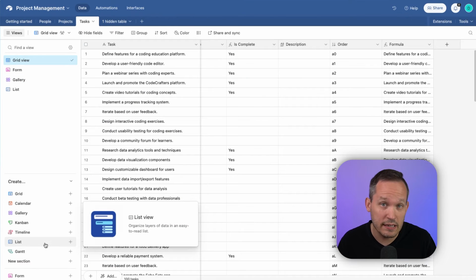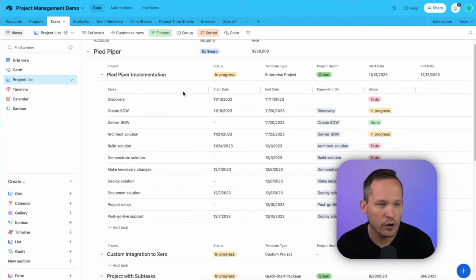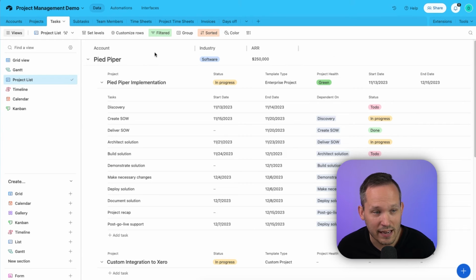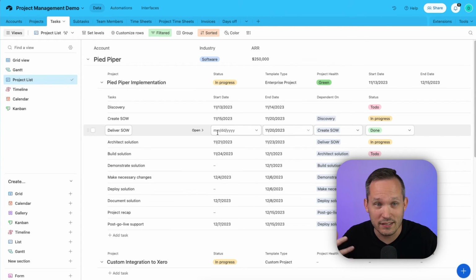The list view here is unique to Airtable and is relatively new. It's something a little bit more akin to Notion. So here's an example of a project list view where I can have information about the accounts and then nested information about my projects. Again, all of this is still editable. And then underneath that, I've got my tasks. So if you want to be able to look at different tables or sheets worth of information and kind of this nested view, I really enjoy this list view. And we see this all the time in different interfaces.